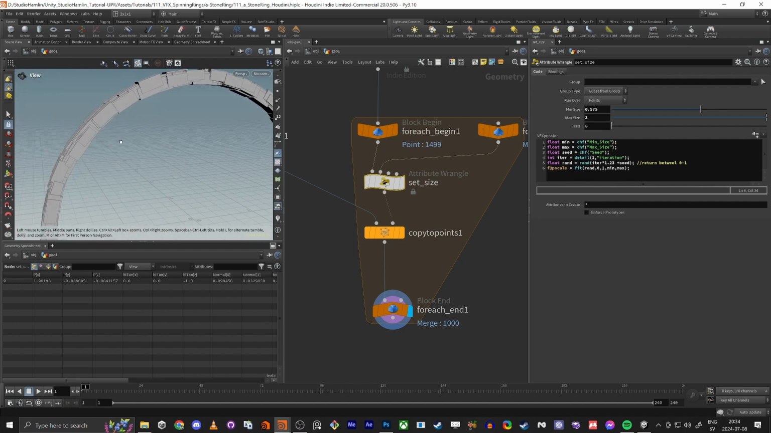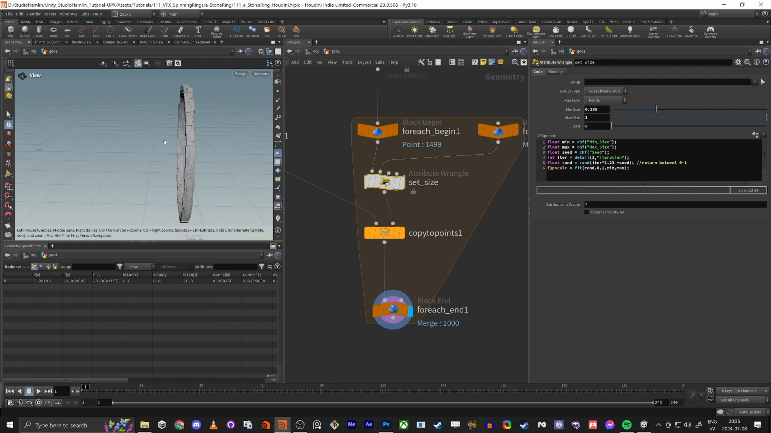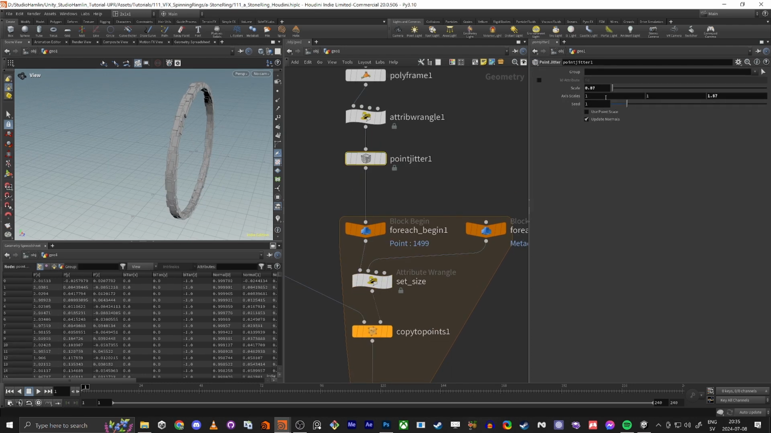Now we see it's really big. Then we have a really small one too. And also I'm going to do this jitter and scale it even more. And some more here. A little bit less.